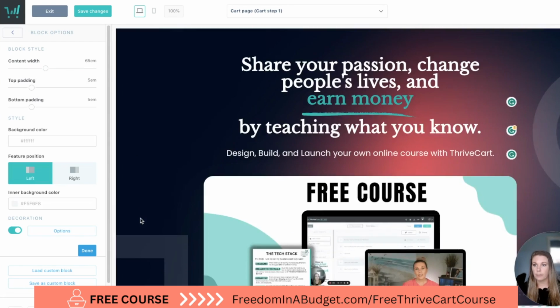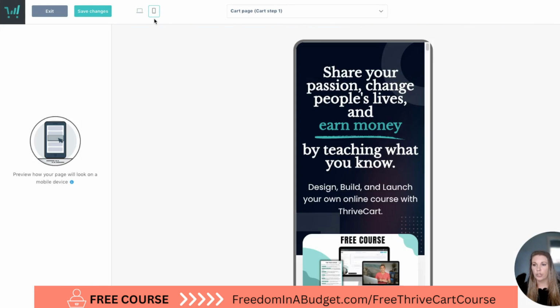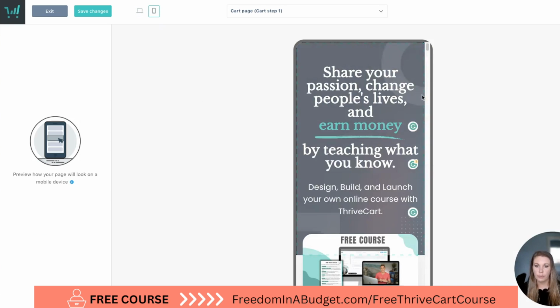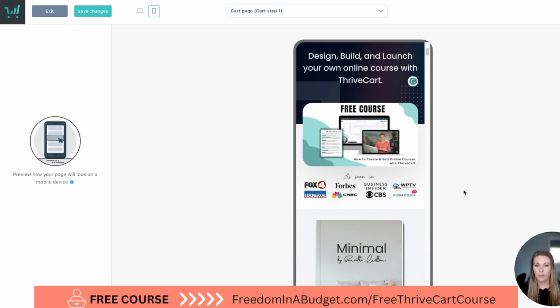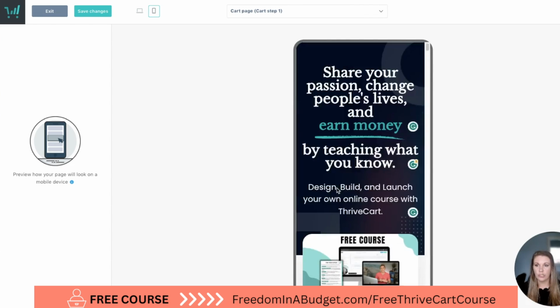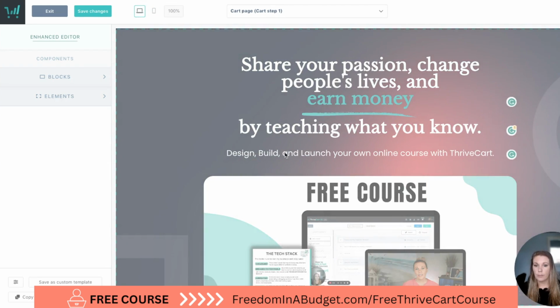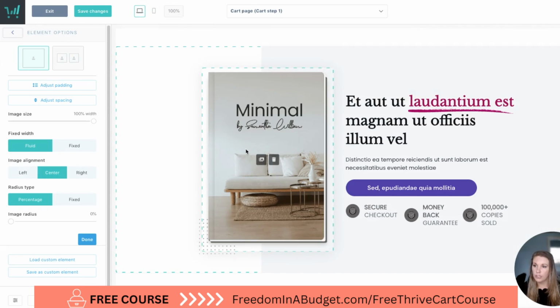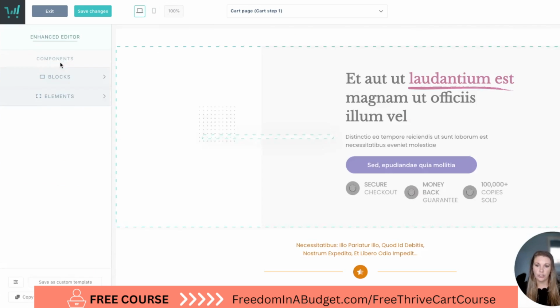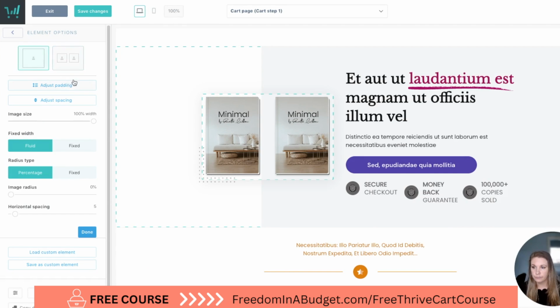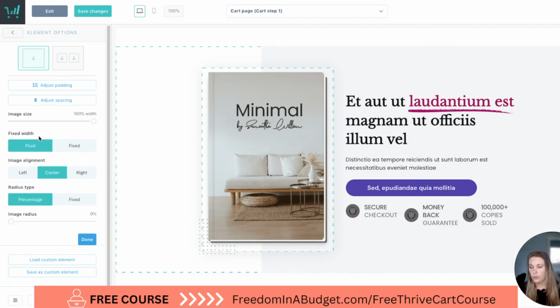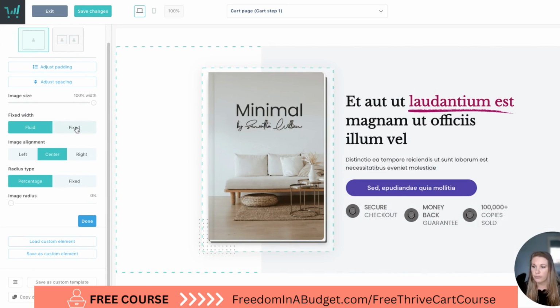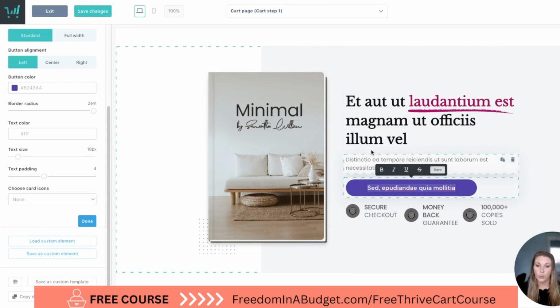So now it pops up there. So now we can also look on mobile and see what it would look like. So "share people's lives, change what you know," and then you can see the "as seen in" right there, which is awesome. Okay, so then what we can do is we can have this be an image here, and you can also change it to 2 images side by side. You can adjust that. You can adjust the full length if you want it to be left to right or centered. There's so many different things that you can tweak within this.